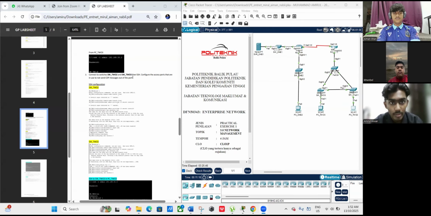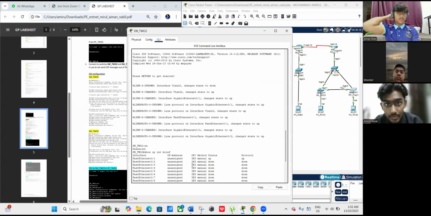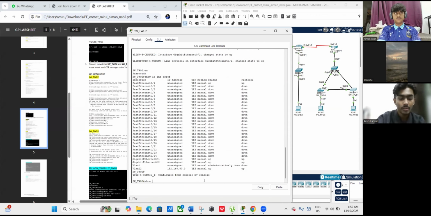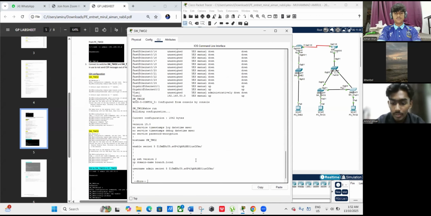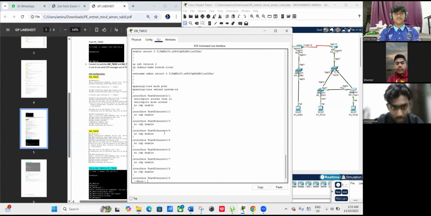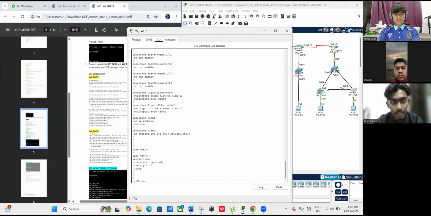On SW22 and SW23 over SSH, configure the access ports that are in use to not send CDP messages out of the ports. Okay, so first of all, we will check the SSH line command. We can see here that I have created for SW22 the IP domain name as branch.local, and username admin secret and the password. The IP SSH version used is version 2. Now the line vty 0 4 configuration is login local and transport input SSH.